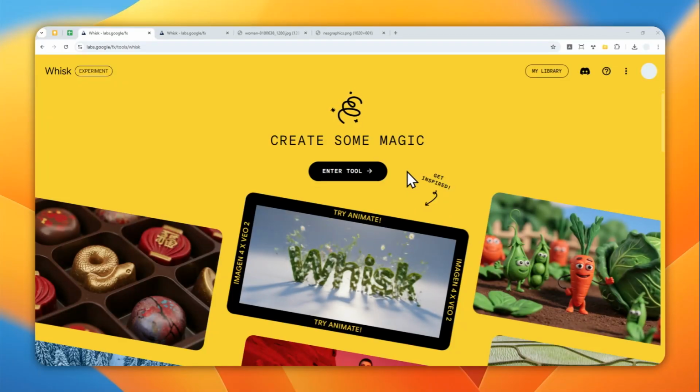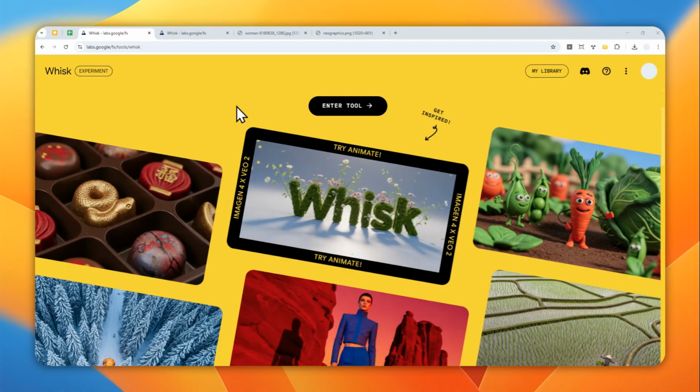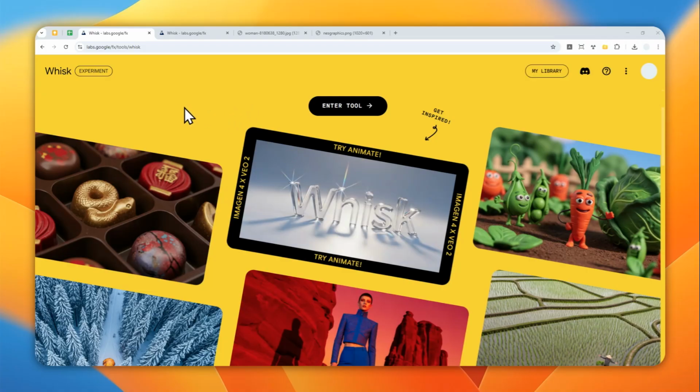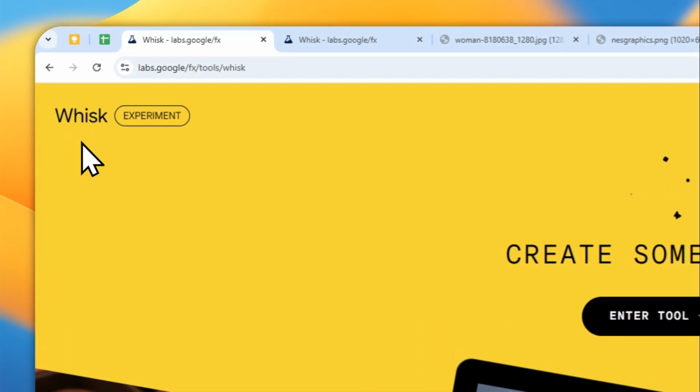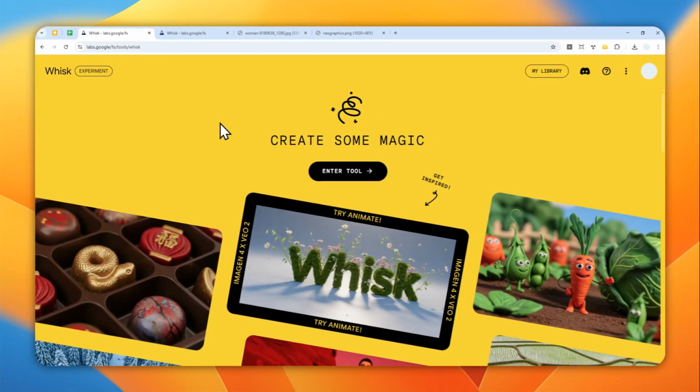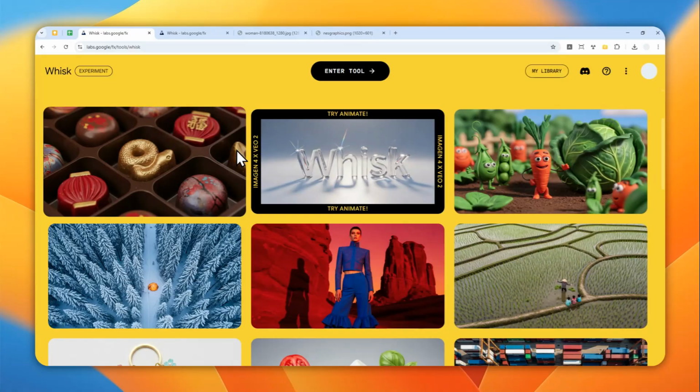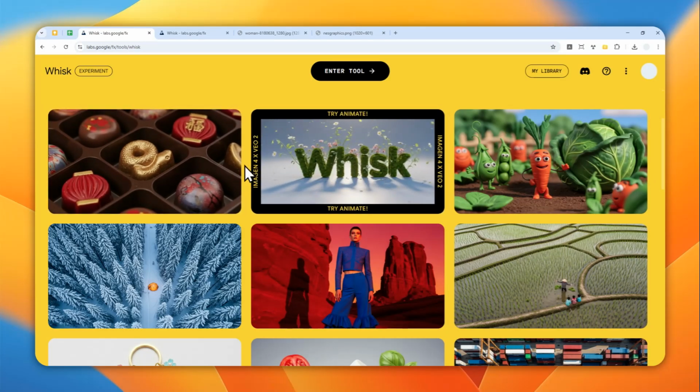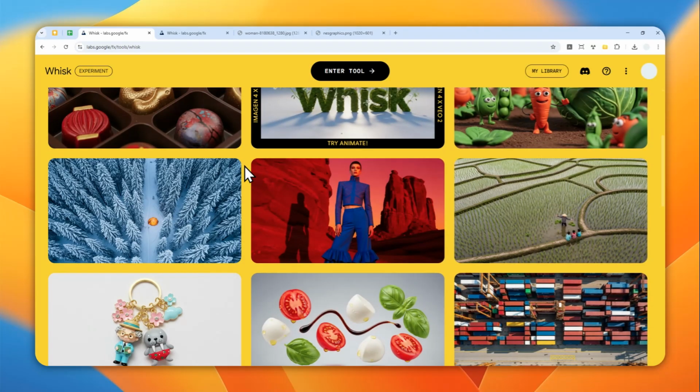Hi there, in this video I'm going to show you how you can copy the style from one picture and how you can apply it to your own picture with a tool called Google Whisk. This AI tool is right now available for free, and what's unique about Whisk is that it is not like any other AI tools where they are mostly relying on prompt. In Whisk, prompting is optional.